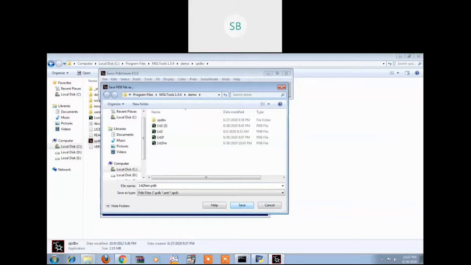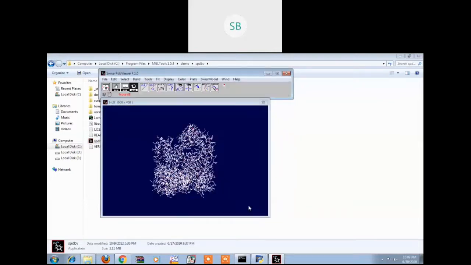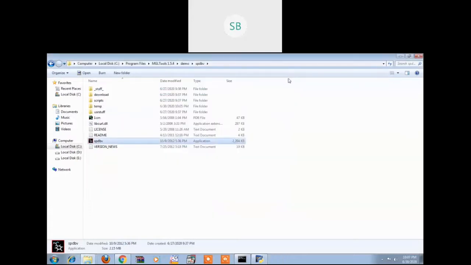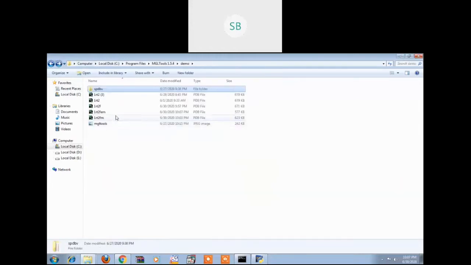If you are not writing .pdb, it will still work, because it's a pdb file. Now just save it. Remember that I have renamed it as 1RT2FEM. So let us go back to the folder again, like the demo folder where it is supposed to be. FEM, so this is the one.